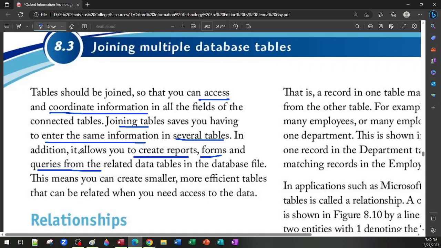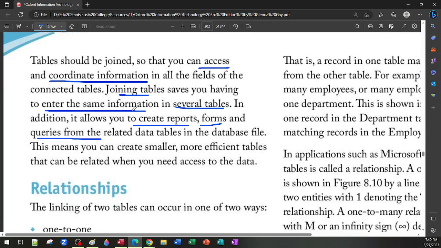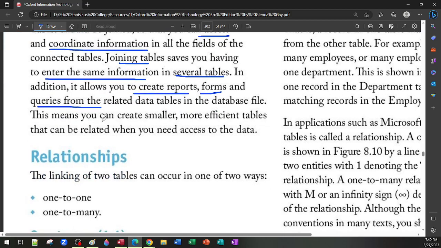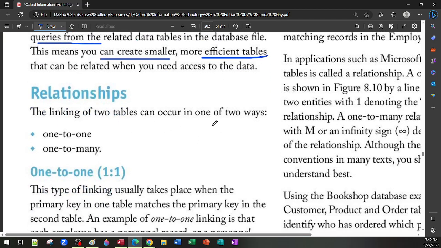Yes, you can create it from an individual table, but you cannot create it from all of them at the same time unless they have a relationship, unless they're linked together. This means you can create smaller, more efficient tables that can be related when you need access to data. So we have two types of relationship. We have one-to-one and we have one-to-many. We also have many-to-many, but we don't teach that.